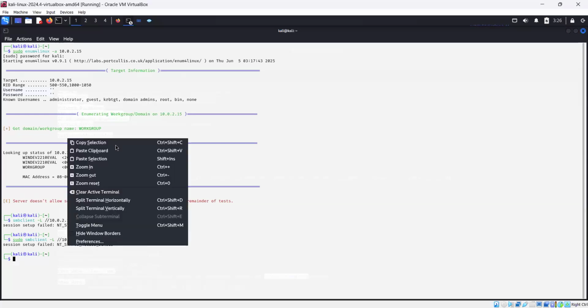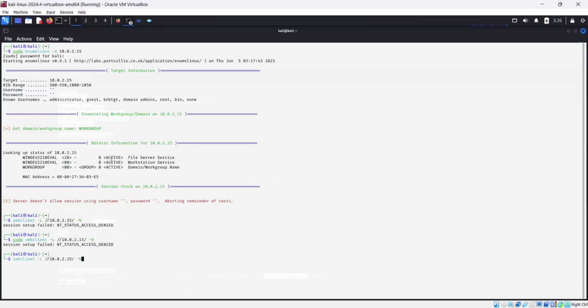Check that again. Now it has started. Let's give sudo here. So, yeah, it says NT_STATUS_ACCESS_DENIED. So maybe it is not giving the access. So for instance, let's say you got this output. So always you can copy this.